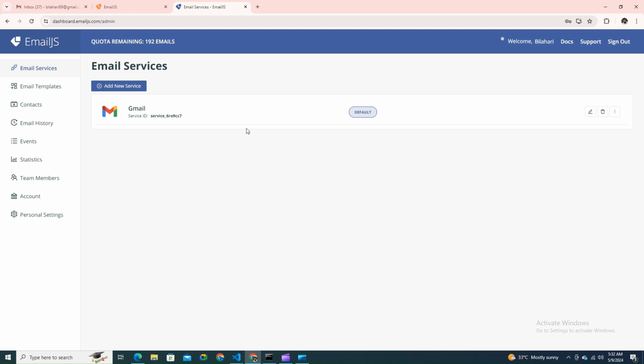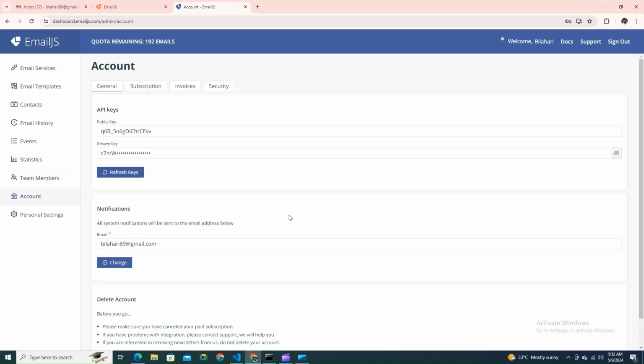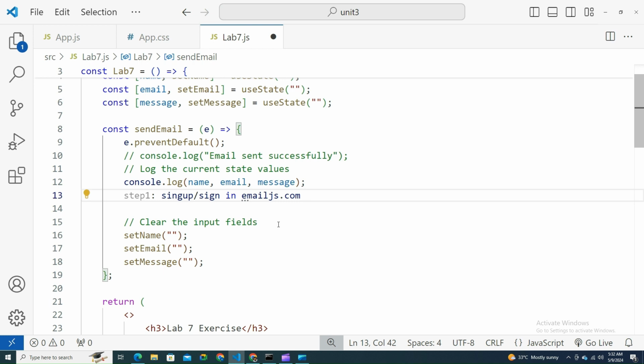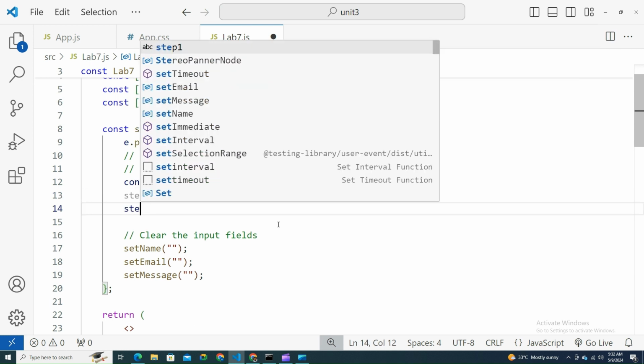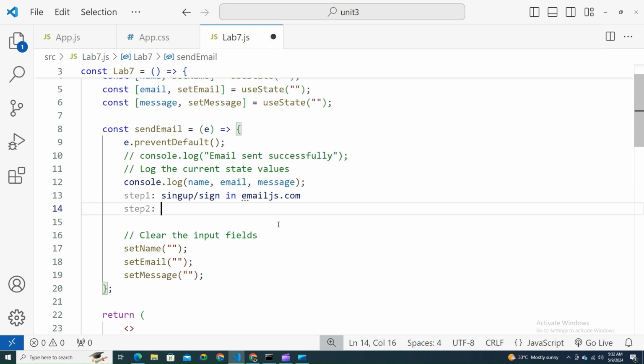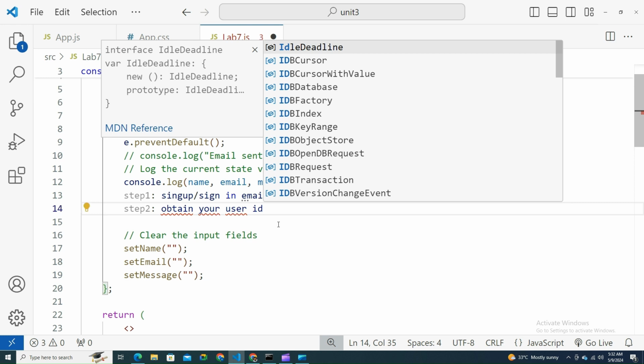Obtain your user ID is your second step. My user ID, I'm ready with it. You will be seeing this as your dashboard when you log in for the first time. So the second step would be: step 2, obtain your user ID. I'm ready with that.